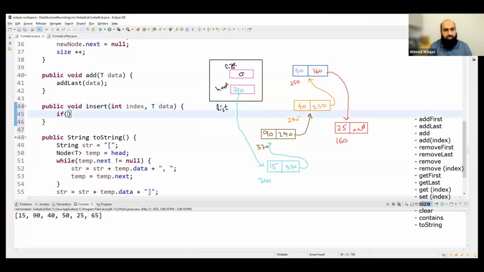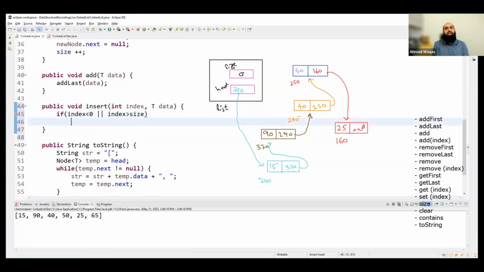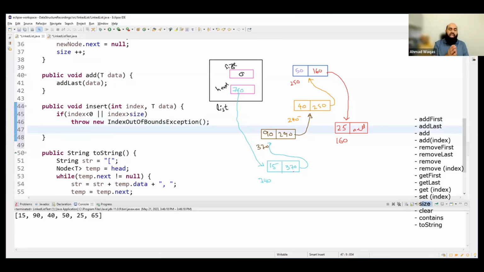Like I can say if the index is either less than 0 or the index is greater than the size of the list, in both cases the index is not valid. So I'm going to simply throw a new IndexOutOfBoundsException, right? So this is not a valid index. But if the index is valid, then only we'll be able to reach line number 47. If the index is valid, then what do I have to do?